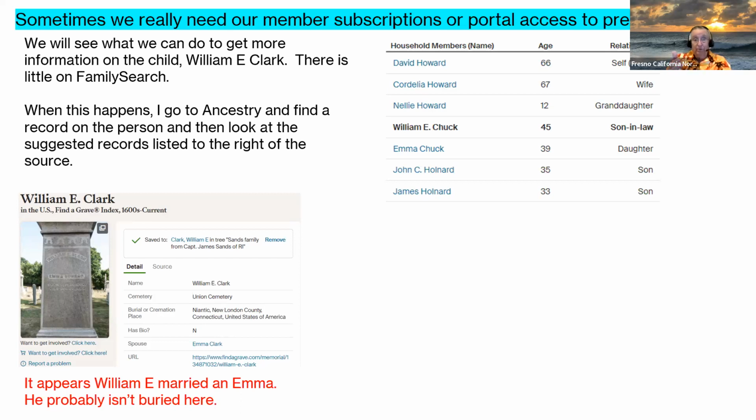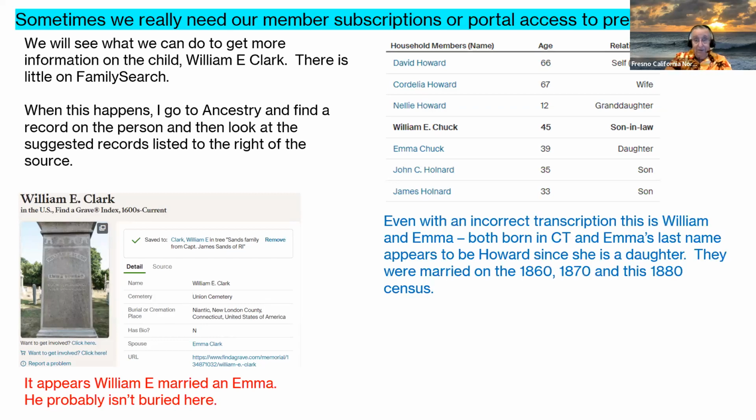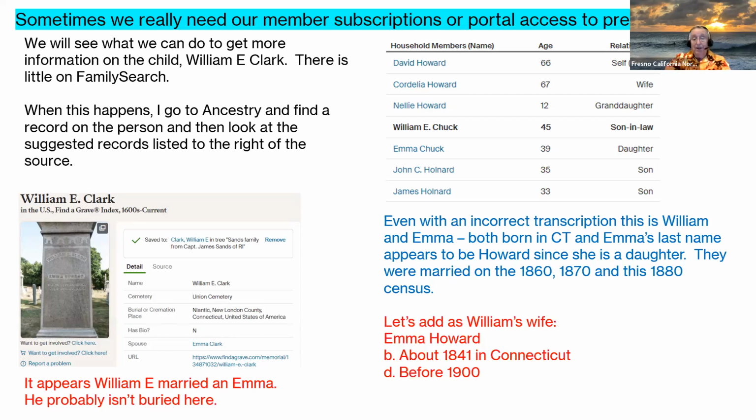Okay, but there's William and Emma, and they're living in the home of David and Cordelia Howard, and Emma's a daughter of David and Cordelia. So her last name must be Howard, should be Howard. So is it an incorrect transcription? But I believe this to be my person. And so what we'll do is we'll attempt to add an Emma Howard as the wife of William Clark in FamilySearch, so that he'll have a wife.